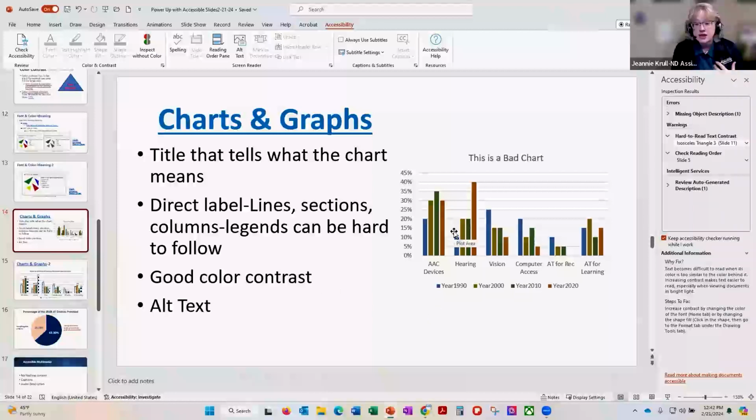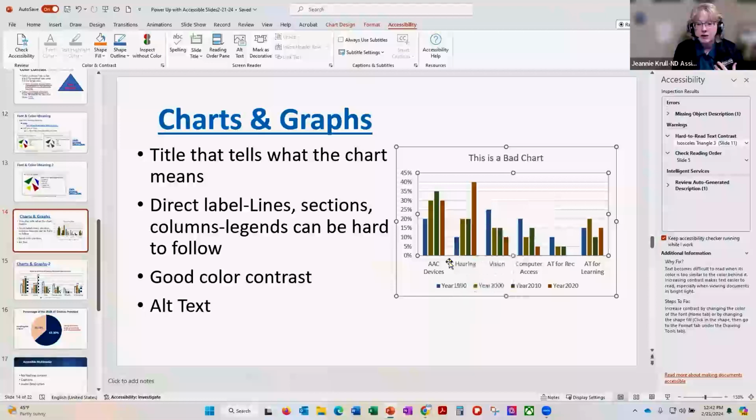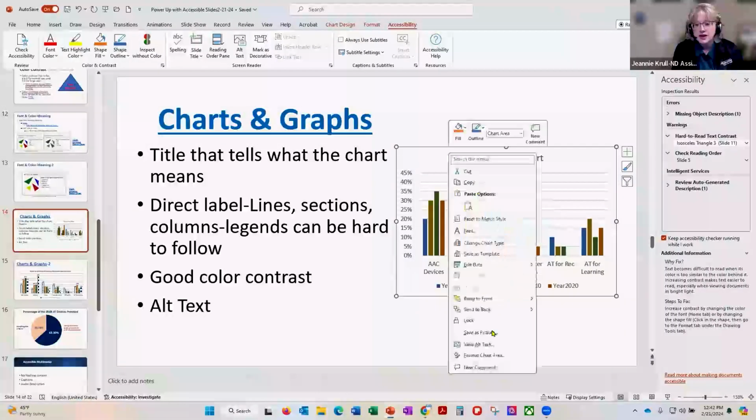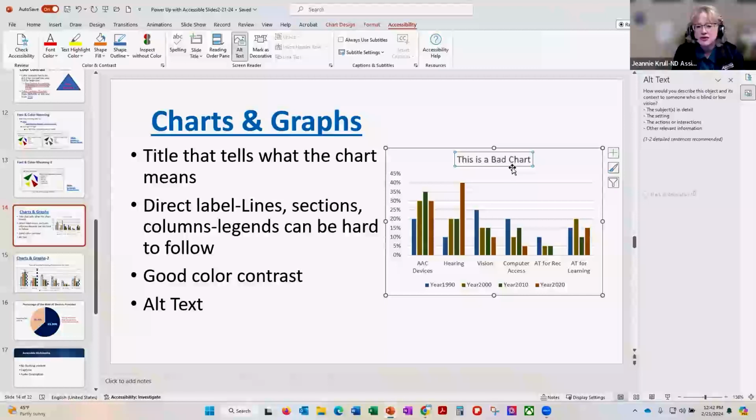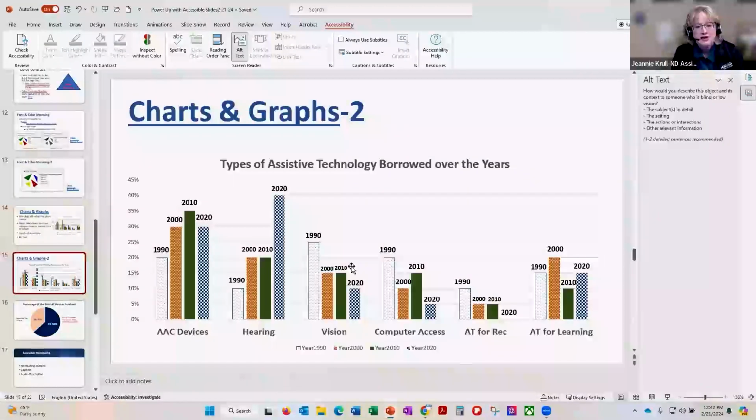You want to use alt text by formatting your chart and putting good alt text. This is a sample chart that demonstrates using colors to indicate years. When this is seen in grayscale, you cannot differentiate. You want to have a title for your chart, and things like that. The better thing to do would be to use color and a texture instead of color alone. So when you take the color away, there's still some differentiation.